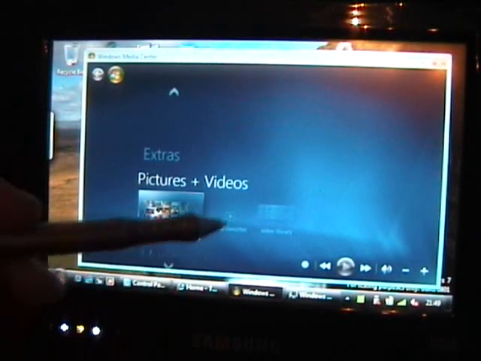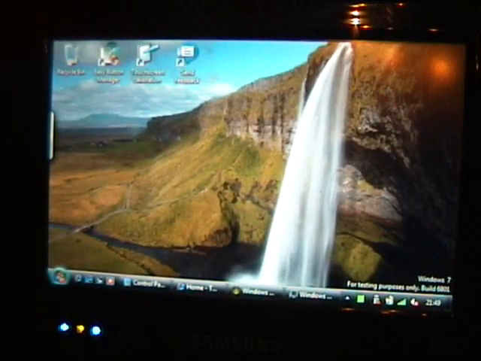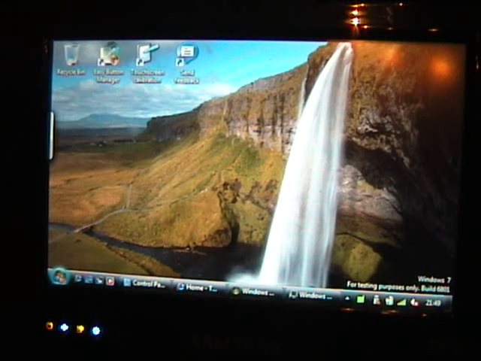So that was a quick look at Windows 7 running on the Samsung Q1. The next challenge is to get the sound working. In a future video, I'm going to look at actually using Media Center on Windows 7.